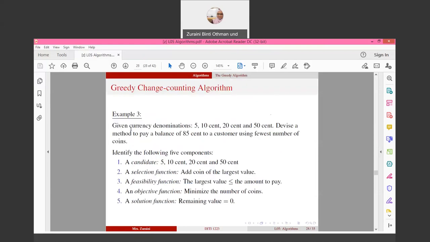Kita nak cari currency denomination 5 sen yang kita ada sekarang kan 5 sen, 10 sen, 20 sen, 50 sen, yang duit yang kita ada kan duit syiling kan ada dalam okay. Lepas tu devise method to pay balance. Okay, kita nak pay balance 85 sen to customer using fewest number of coin. Kita nak guna the fewest yang kita boleh bagi. Maksudnya kita nak bagi dalam syiling yang paling, jumlah syiling yang paling sedikit.